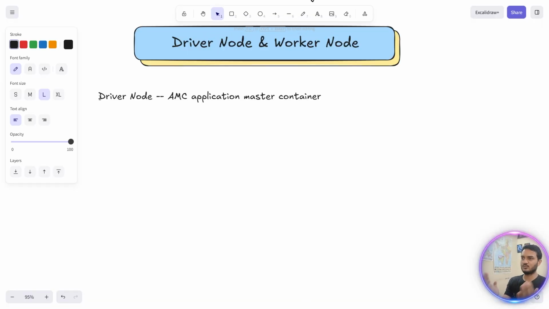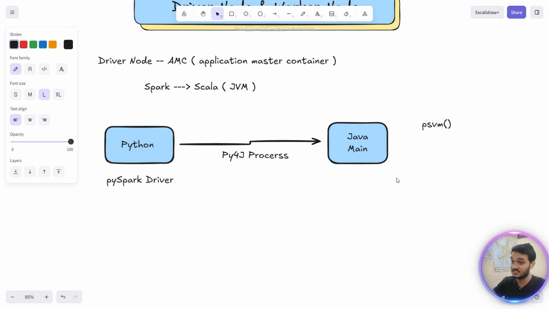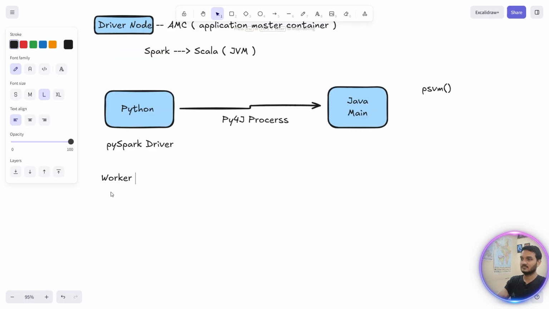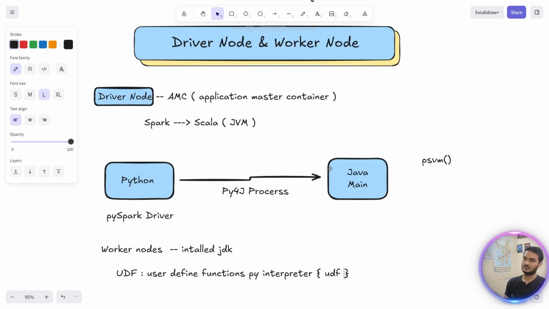Till our previous video, we have seen how the driver node works, how JVM powers Spark, and how Python code is converted to Java, and the term lazy evaluation. In addition to that, we also saw the worker node and UDF. In continuation to that, next video.